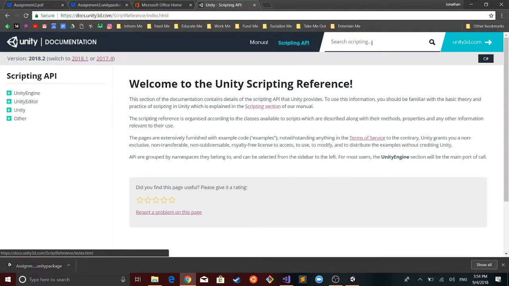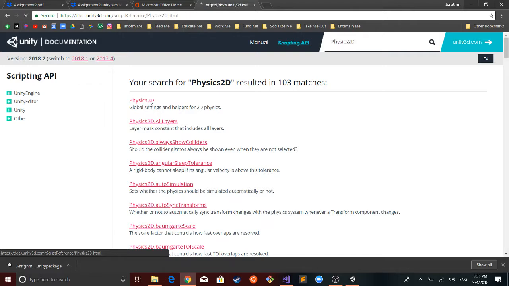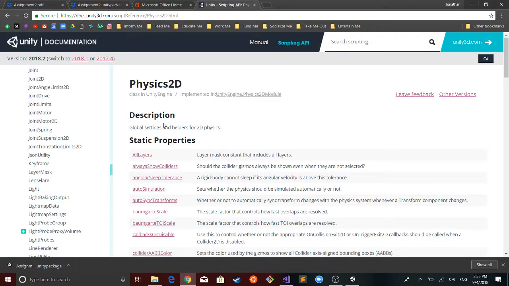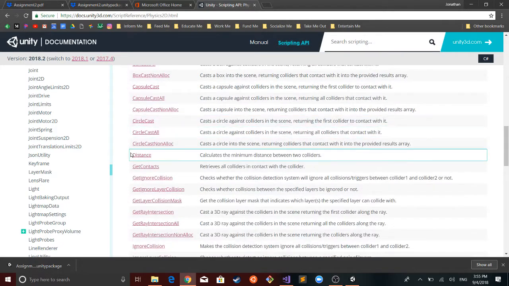Maybe I need to go to the scripting API and switch over there. Or maybe it's just running incredibly slow. Normally this would work, but maybe for some reason it's not. Oh, there we go. So if I click on Physics 2D, now it's telling me what the class is. This is for global settings and helpers for 2D physics. It has a set of properties and a set of methods.